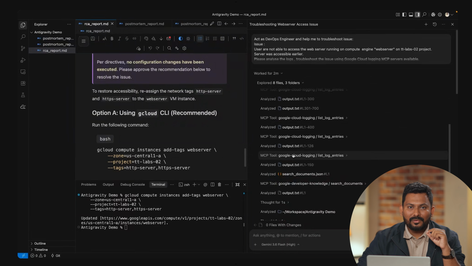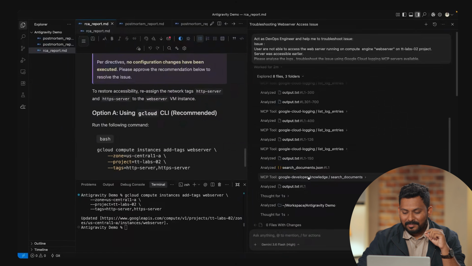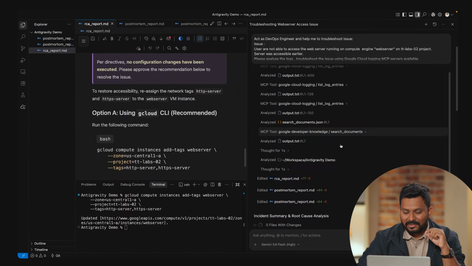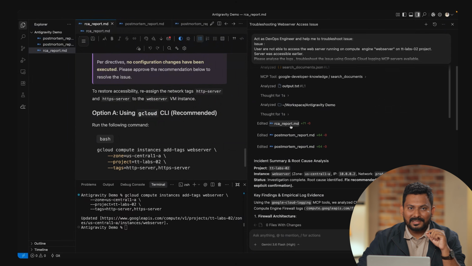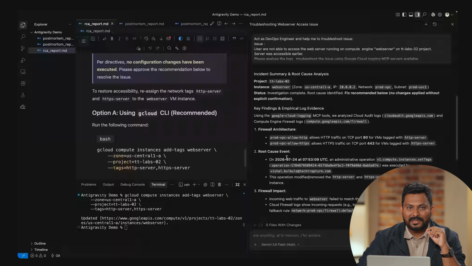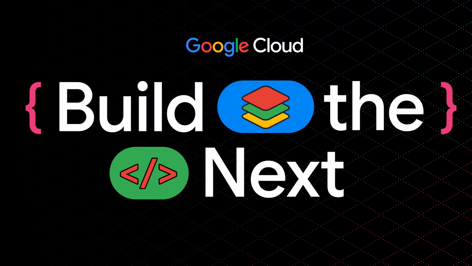After that, it found a root cause analysis, and then it went to the Google official documentation using the Developer Knowledge MCP server. It found some documentation and created the recommended fix. So it gave accurate commands using the Developer Knowledge MCP server, and at the end it created the RCA report and postmortem report. We also checked if the recommended fix was working, and we applied it, and our web application started working properly. And that's it, the challenge is completed.